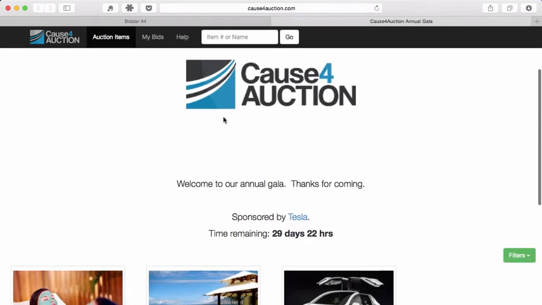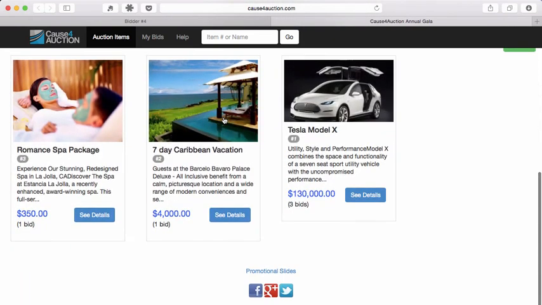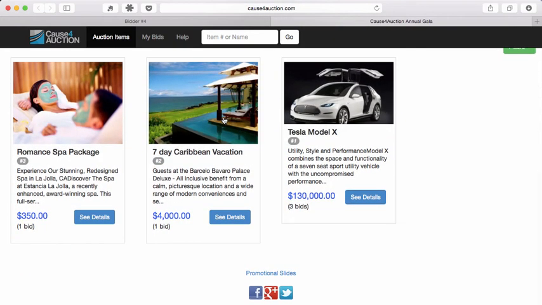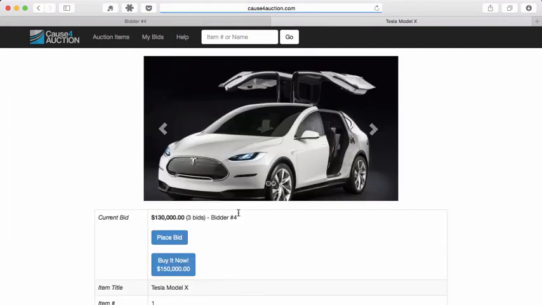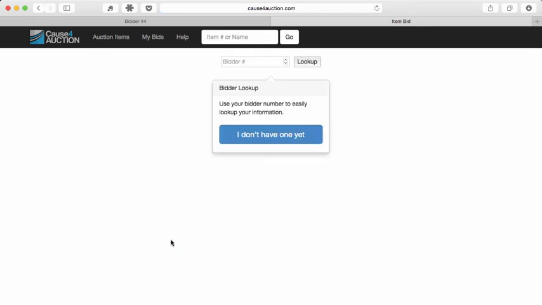If we go back to our page here, let's pretend that I'm now on the page, either through the QR code or through the link in the email or text message. So this is what they would see. And I say, okay, I want to bid on this Tesla. So I would come to this, see details, and I see the current price is $130,000. No problem. I really want this, so I'm going to place a bid.